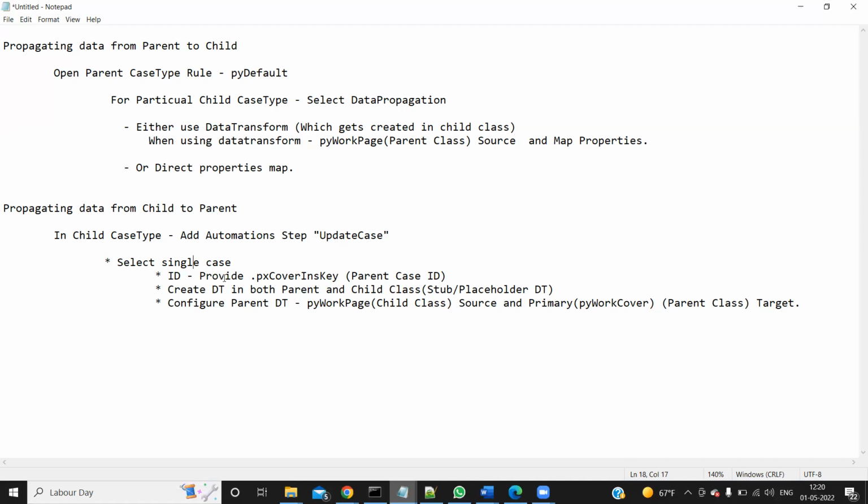Then in the IDs part, you have to provide .pxCoverInsKey. Most of you are aware that for a child case, when you go to the clipboard, you will have two important pages. One is the pyWorkPage, which is the primary page of the child case, and you will have the pyWorkCover. The pyWorkCover is your parent case's pyWorkPage. It will be a copy and it's read only. In the child case type's pyWorkPage, you will have a property pxCoverInsKey, which will be holding the parent case ID.